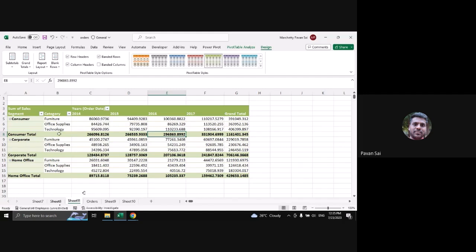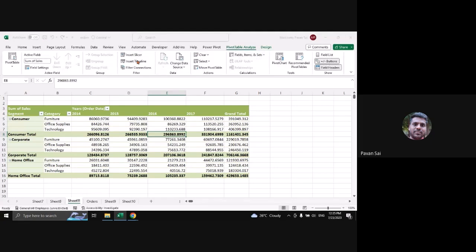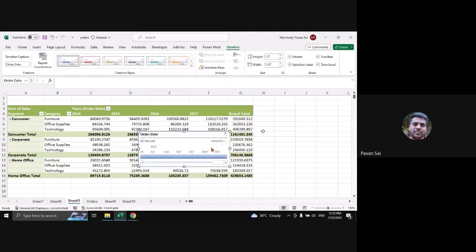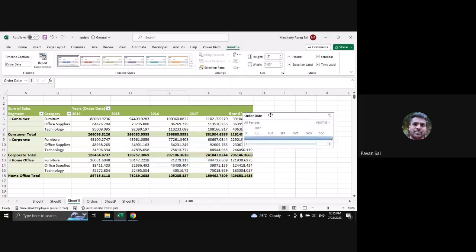where I could deal with the multiple options of pivot table. Okay, here in pivot table analyze, we have something called insert timeline. When you click on insert timeline, it will show the option of order date only if order date is present. Otherwise it won't pick the other columns. Only if it is in date format, it will pick the respective dates. You can select this order date.